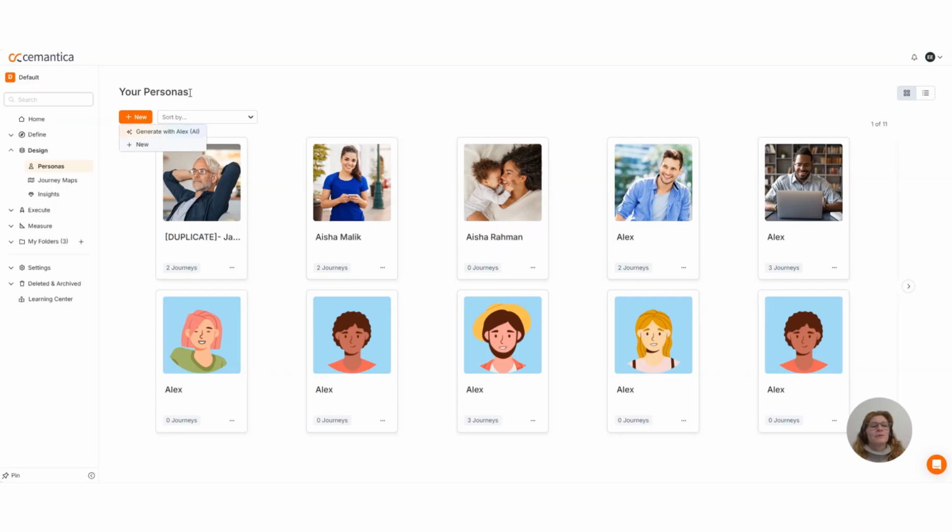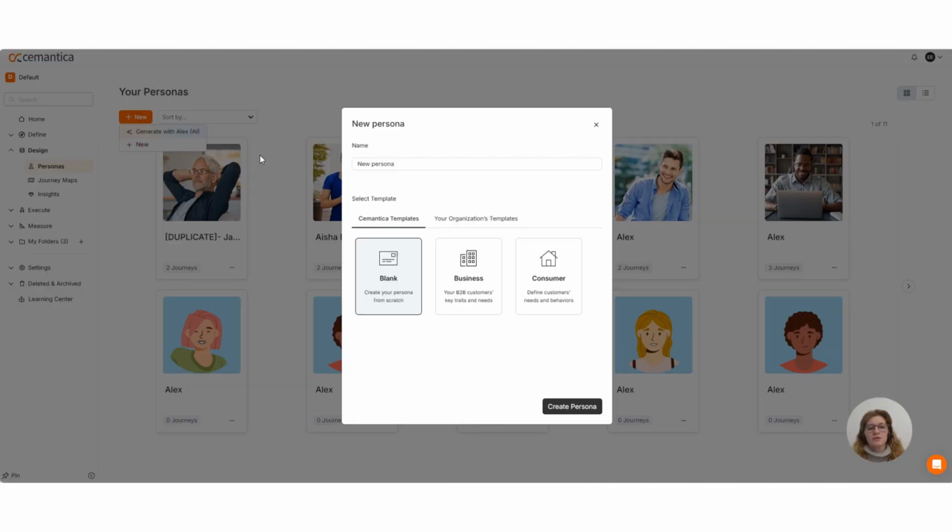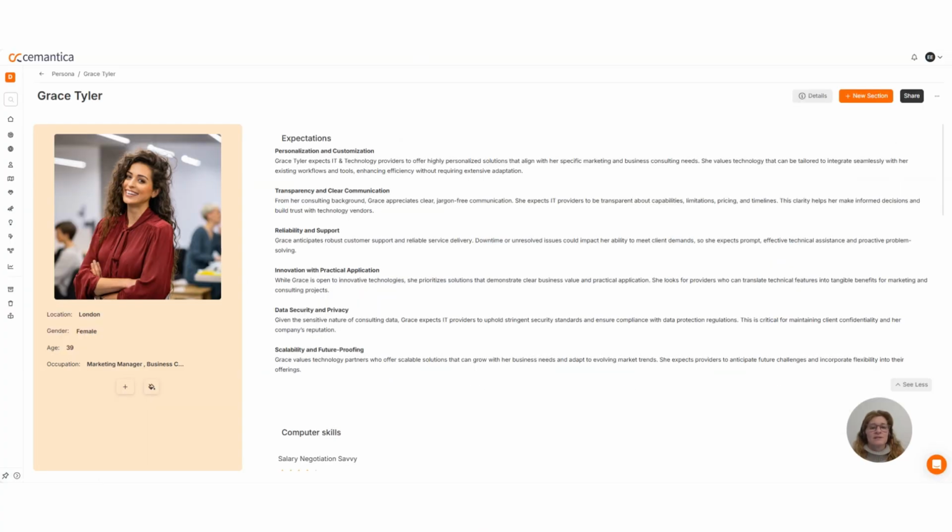So here we have the persona profile under the design phase, and you can create a persona with Alex, so you can entirely generate a persona with Alex, or you can hit New and then give a name to your persona. You select a Cemantica template. It can be blank, a B2B template or a B2C template, or you can create your own organization template. Once this is done, this is the result.